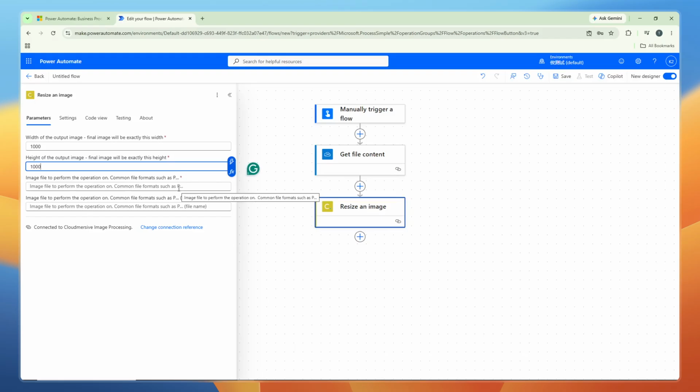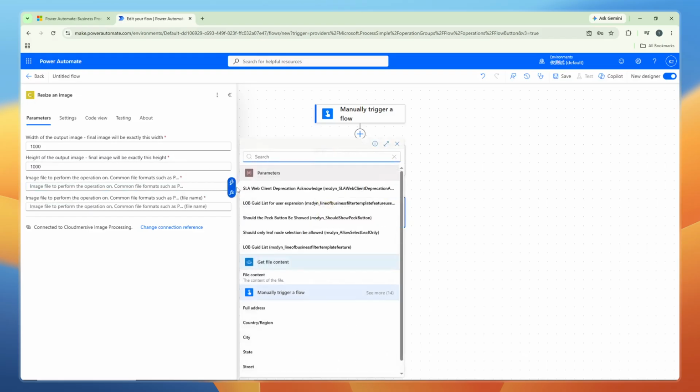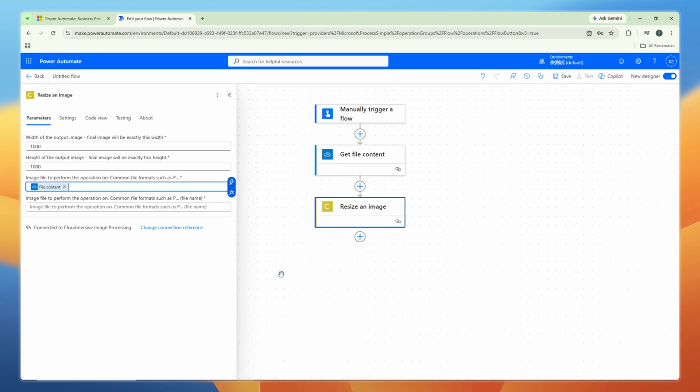For the third field, click the thunder icon on the right side. This opens the dynamic content panel. From the options that appear, click File Content. This connects the image data from your OneDrive file to the resize action.